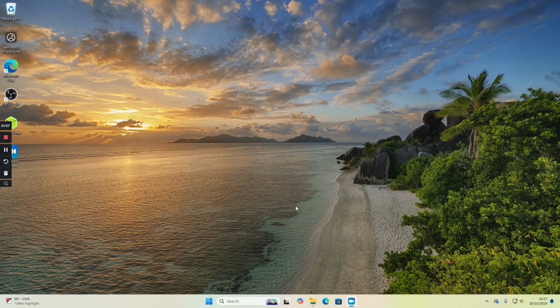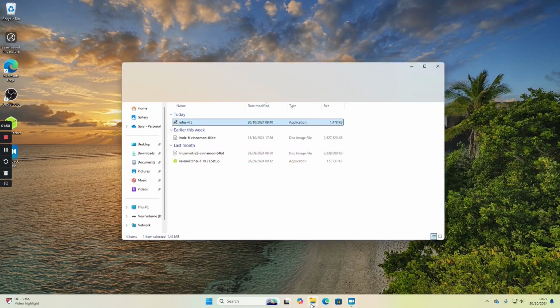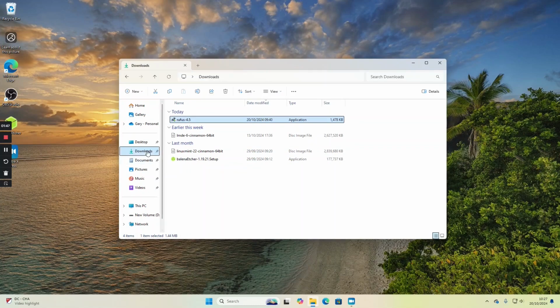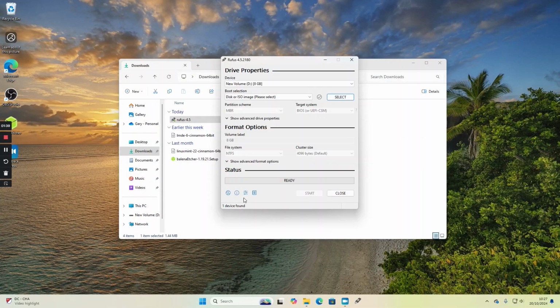Now, with both those files downloaded, insert a blank USB drive or a USB drive that you don't care about the data on because it will be wiped, and then open Windows Explorer. I've already done that, and go to the downloads folder. Double click on Rufus, answer yes to making changes to your device, and then you'll see the device should automatically pick up your USB drive.